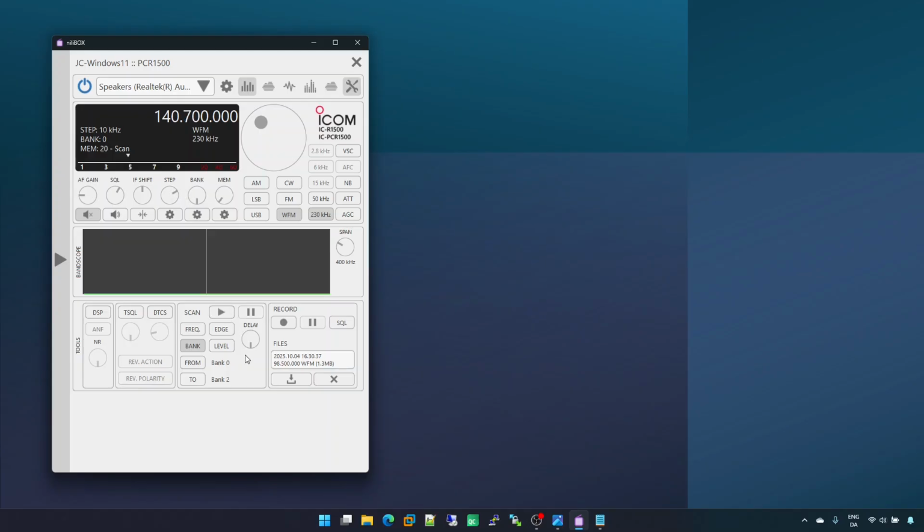And finally, we have the record section. Here you can record the audio output. I will move to 98.5 again to have some sound there. And now you can start recording. You can see that it creates a new file. There was already one file here available from a previous video.